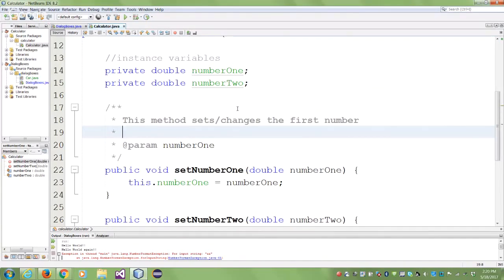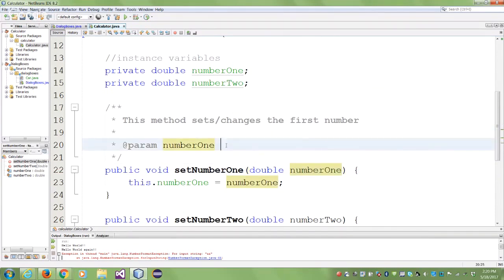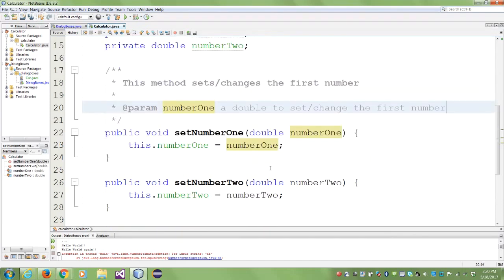Okay, so does it need a param? Yes, it needs a param. What is that param called? Number one. And what is this number one for? You can say a double if you want. This is not necessary. A double to set or change the first number. Why am I saying set or change? I'll tell you in a minute. Does it return anything? No, there is no return. Those are the comments at the head of every method. Every method needs Java doc comments. And they will convert to something like you are seeing in the Java documentation. Okay, so those are my comments. There is only one param, there is no return type, and there is nothing else.